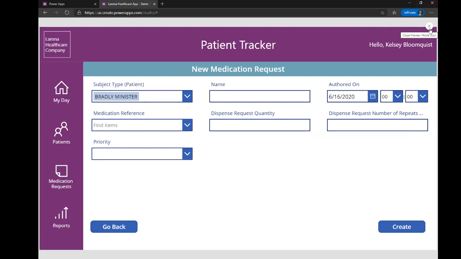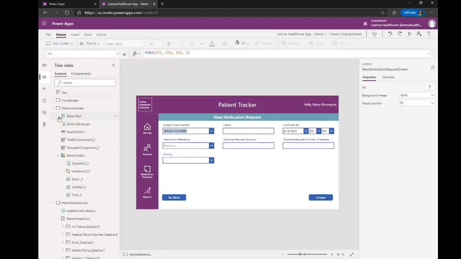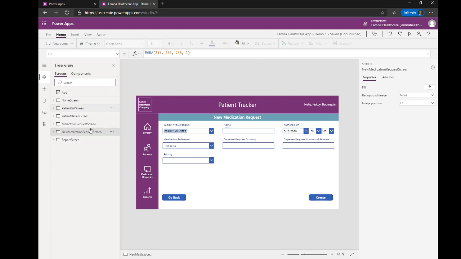So I think James will be continuing to demo what we do in here, but that's a good overview of the application and how you would set navigation, both within a navigation component, from a gallery and from a button. So I hope that was helpful.